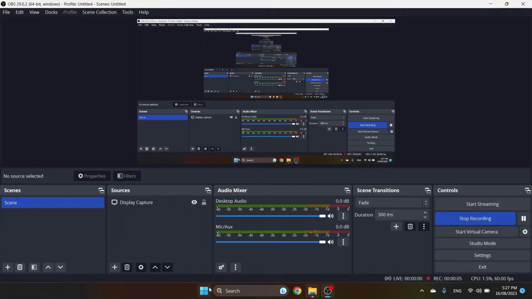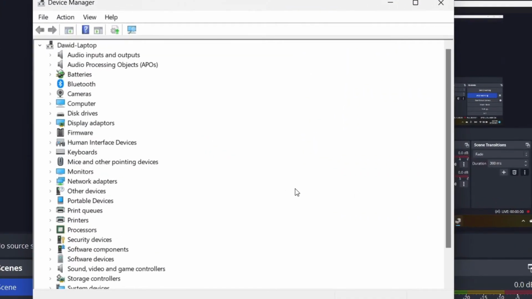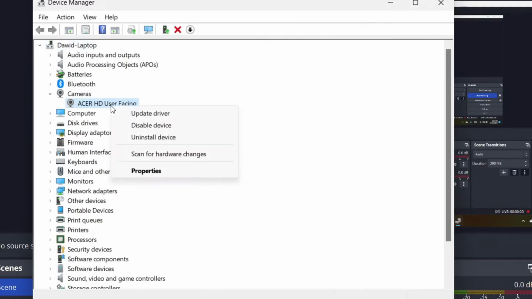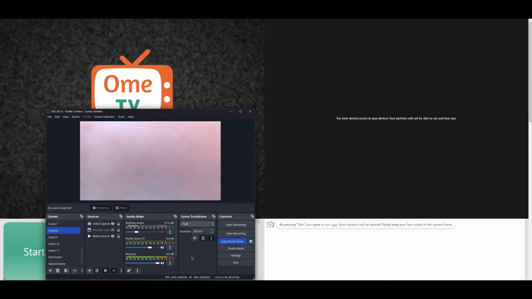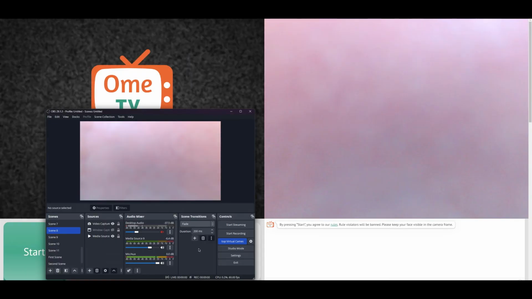This is only for laptops or computers that have a built-in camera. All you have to do is right click the start button and go to device manager. On this window, open up the cameras tab, locate the camera, right click the camera and click disable device. Press yes and that's done. So once you unplug your camera, you have to just refresh OmeTV. And as you can see, the virtual camera is working.